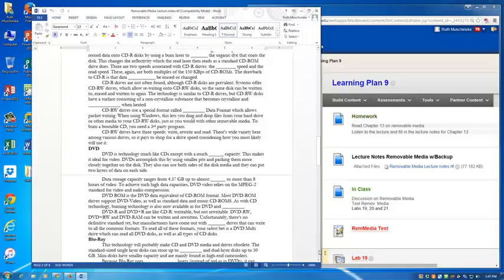DVD-ROM is the DVD data equivalent of the CD-ROM format. Most DVD-ROM drives support DVD-video as well as standard data and music CD-ROMs. As with CD technology, burning technology is now also available for DVD and Blu-ray.